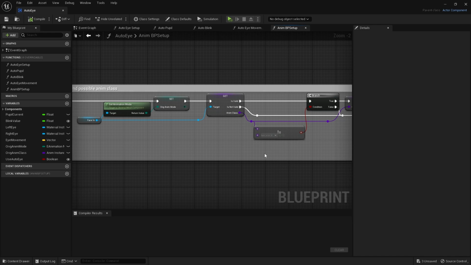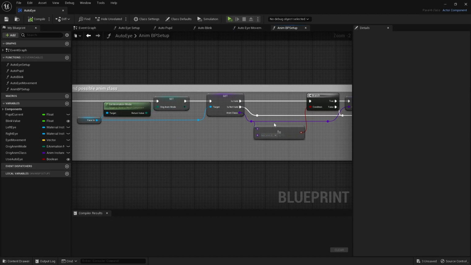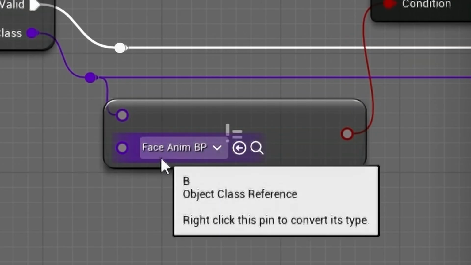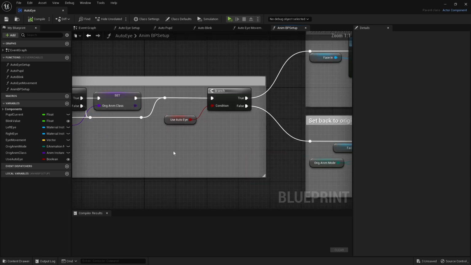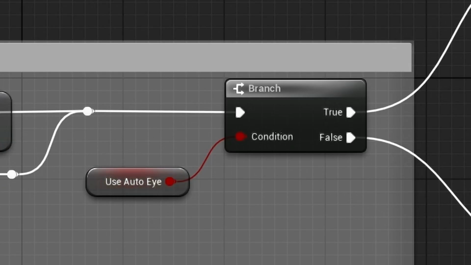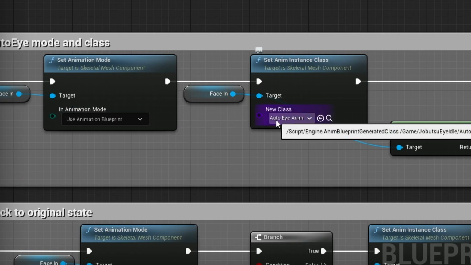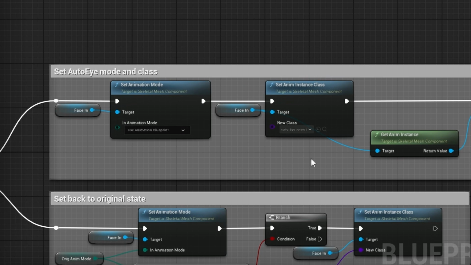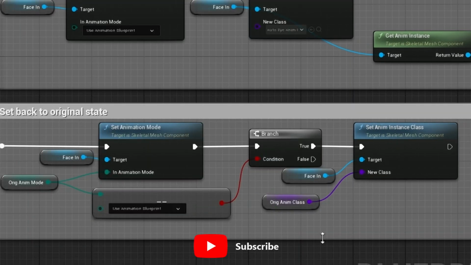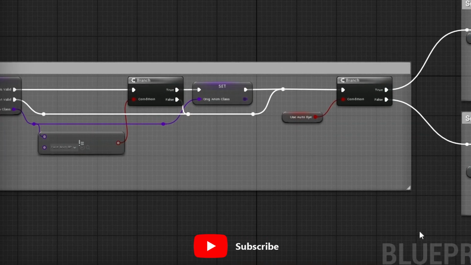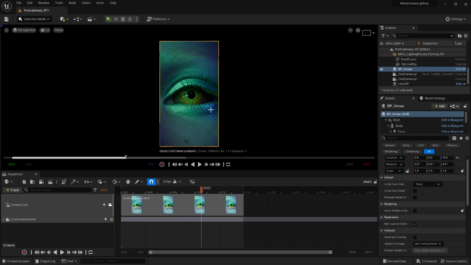And what I do here is assess what the original animation mode and animation blueprint was. It's usually face AnimBP for MetaHumans. And then if we have use auto eye enabled, then it will set the animation mode and auto eye animation blueprint. And if not, it sets back to the original state, which is face AnimBP. And it's that simple. Implemented inside the MetaHuman blueprint.